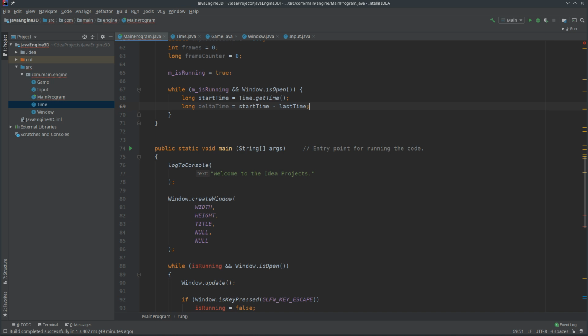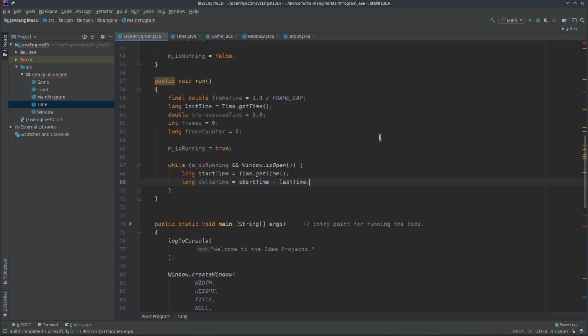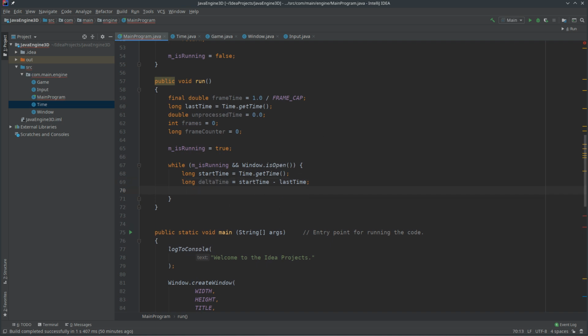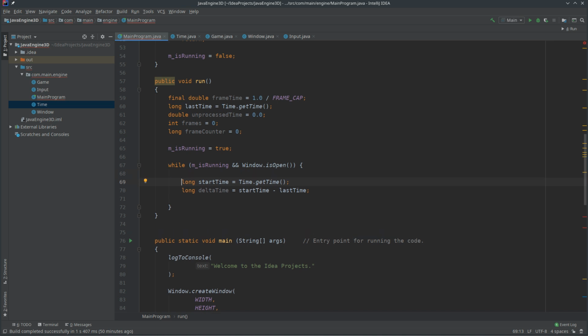So we start time equals get the time. That's the start of each frame. Delta time equals the start time minus the last time. We've created an initial last time so that we can do this properly. Okay, so we've initialized that properly. Right, we don't want to render every frame. We only want to render on the frames that we specify.